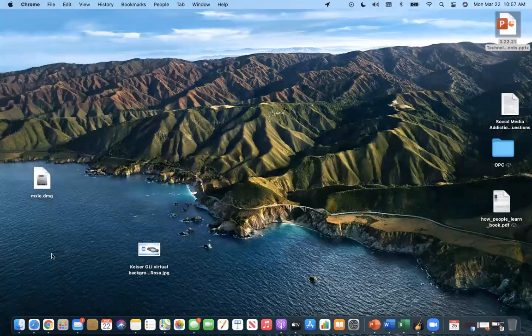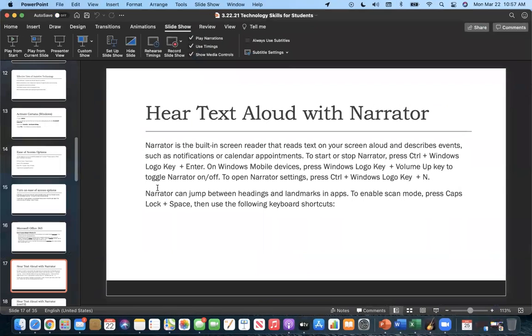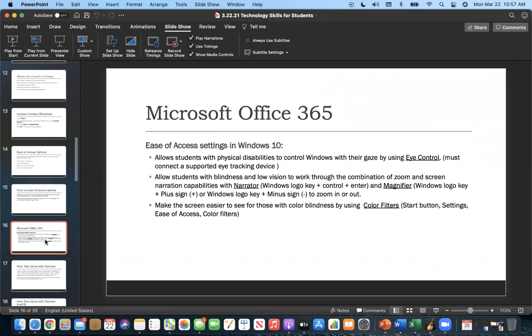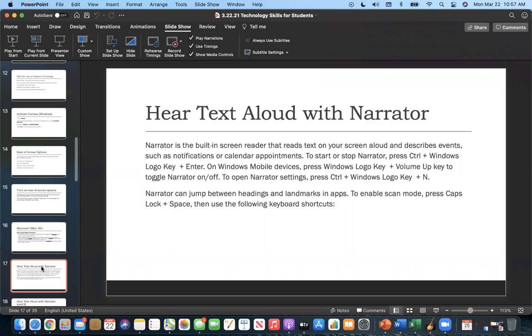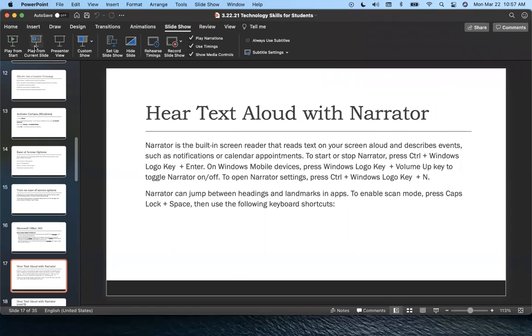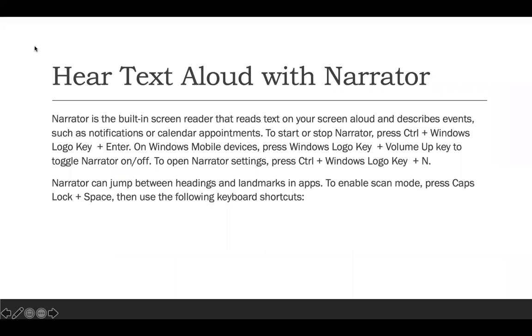You do have to have additional software. One software company is called Toby, and it could run about $200 for that additional software. But as these things become more prevalent and there's more competition, I predict that those prices will go down. So that is the eye control feature. There's also the narrator feature.